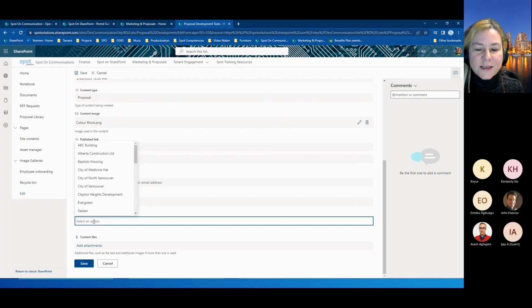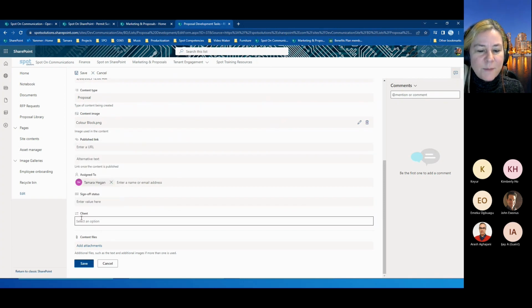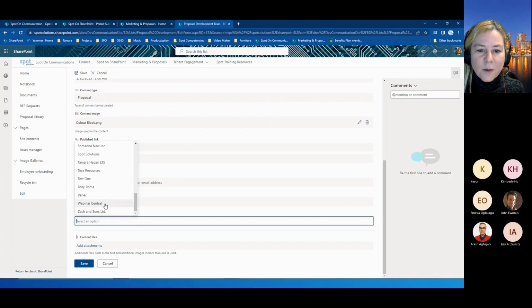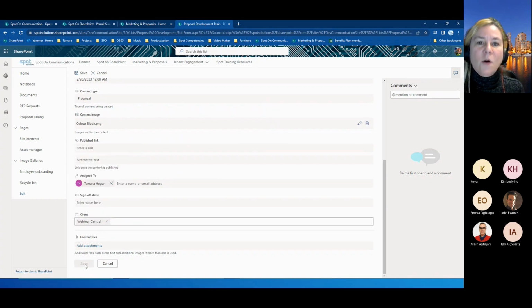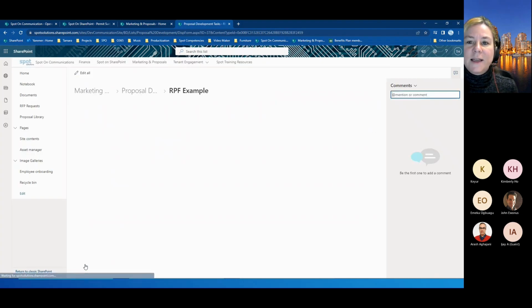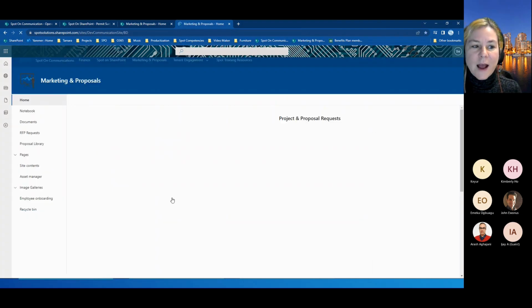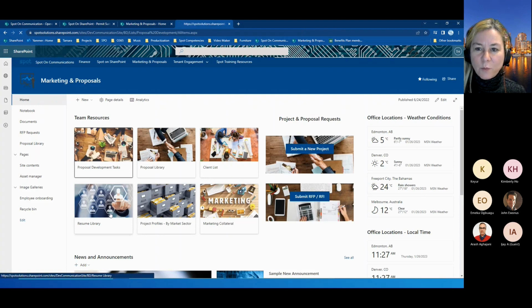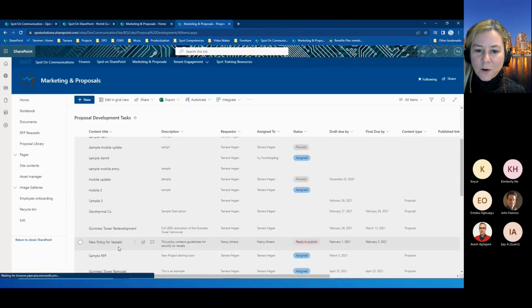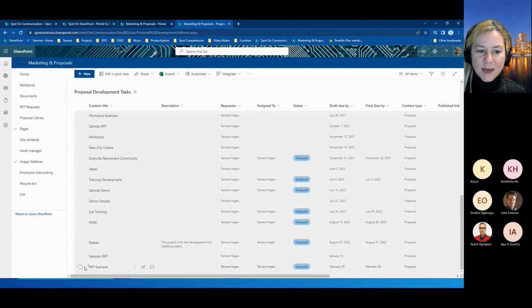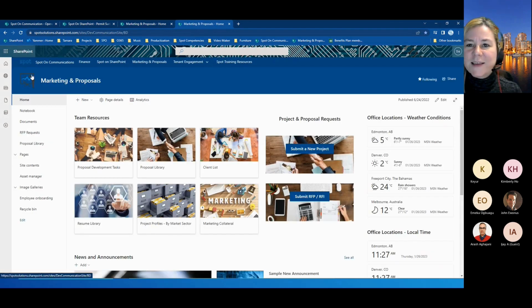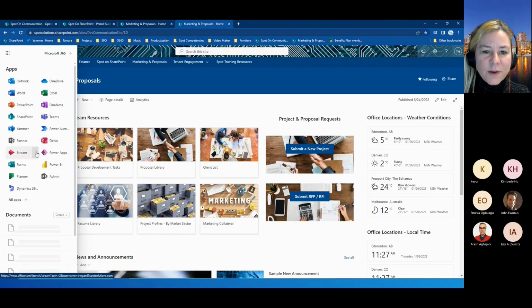And now you'll notice this client here has this back and forth. This is a lookup. I can only pull in clients that are already in my client list. So now that has been assigned, that proposal development task right down here has been assigned, and I'll receive an email asking me to work through that particular task. That's one example here.